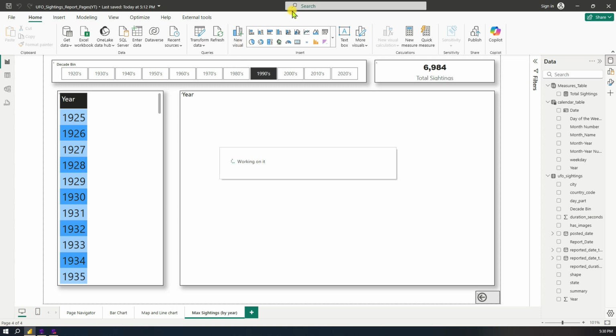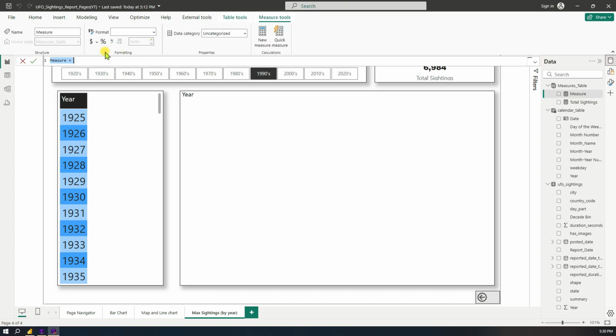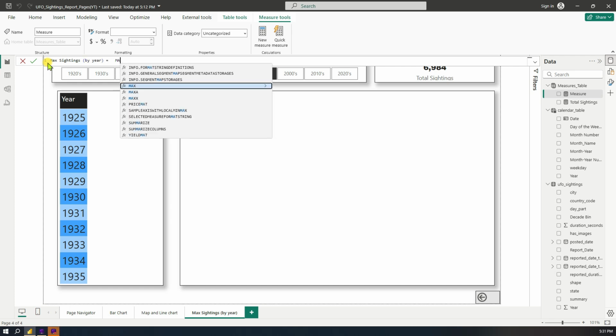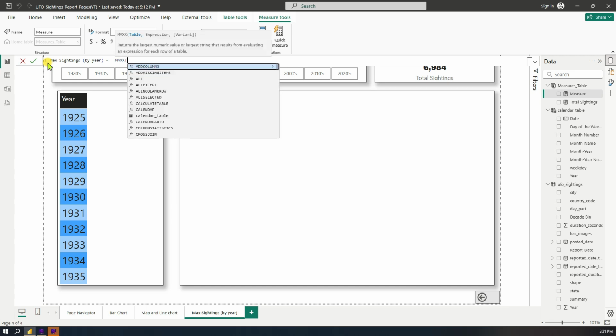It's an iterator function. So let us create a new measure and name it Max Sightings by Year. We can use the max iterator function. What it does is evaluate an expression for each row of a table. There are two arguments, and the table and expression are mandatory.